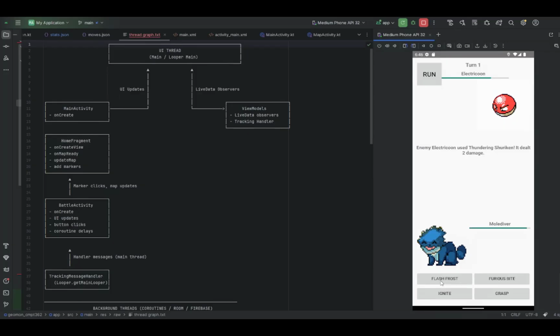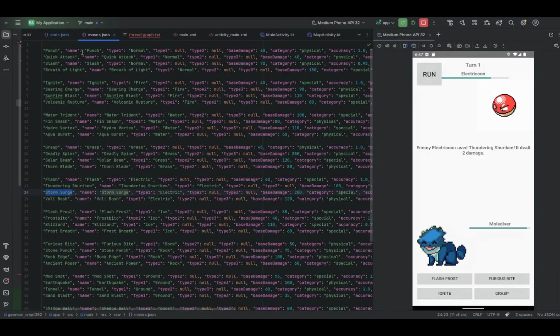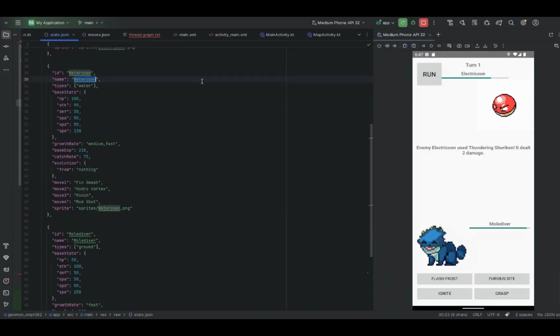Inside battle activity, the battle system loads full monster data for UI elements like the moveset buttons, names, and battle stats. For example, these are the two JSON files that it's extracted from. This work runs on the background threads with coroutines and Dispatchers.IO.